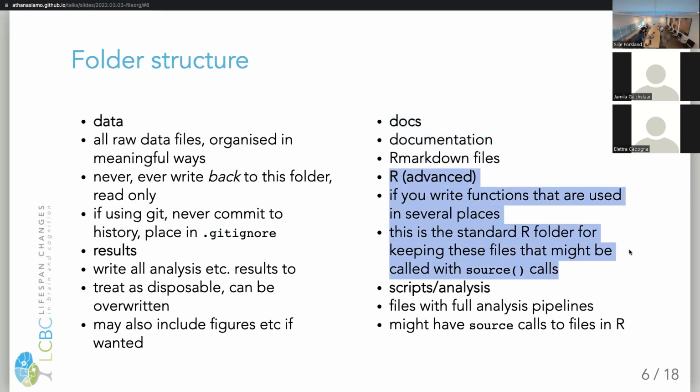I've mentioned a folder called R. This is a very R-specific kind of convention. If you are advanced enough that you're writing your own functions or ggplot themes, I know most of us are not there yet, these are conventionally placed in the R folder, and then you source them into different places, so you can use the same functions several places without having to rewrite them all over the place. It's quite convenient once you get there.